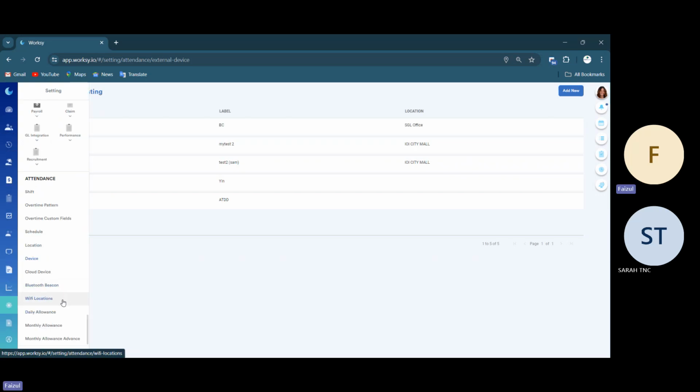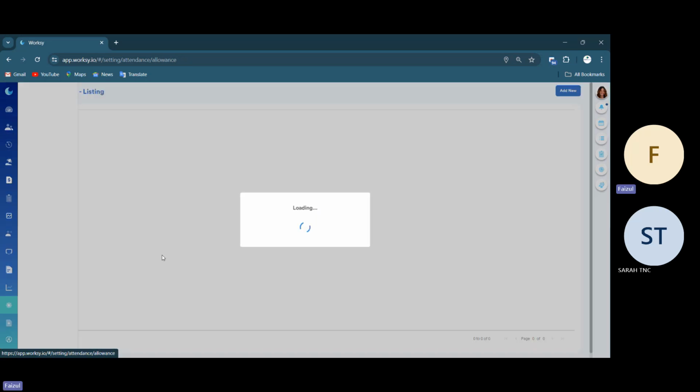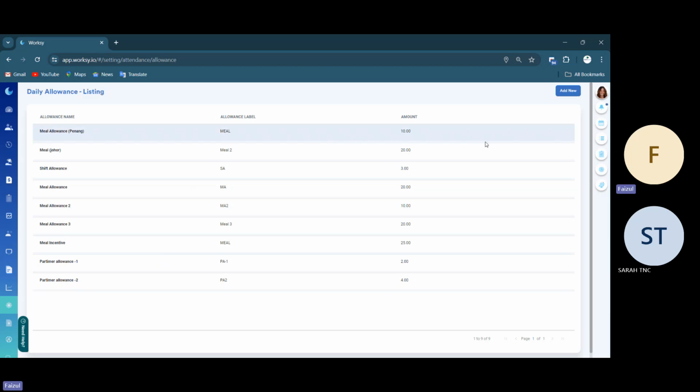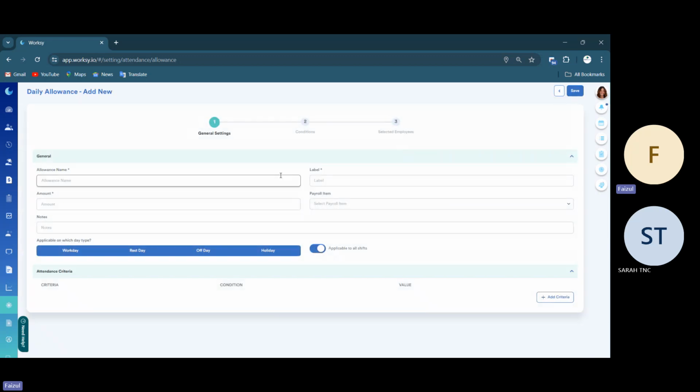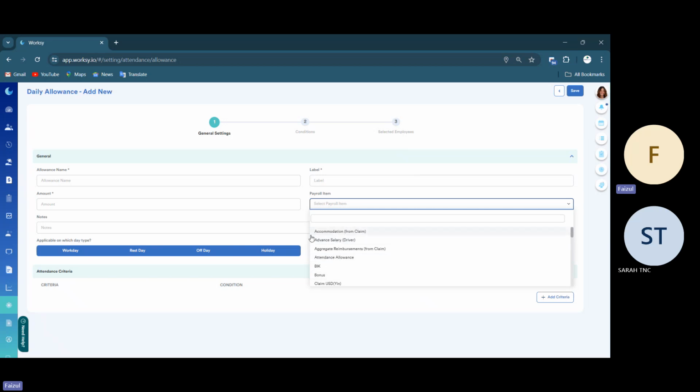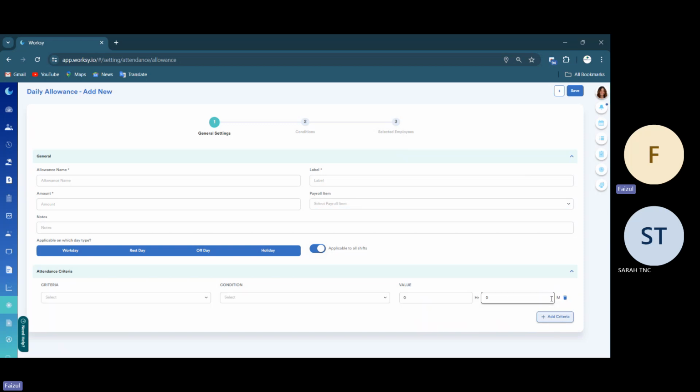Okay, next we go to the daily allowance. This is where you add the daily allowance. You can enter the allowance name and the amount for daily, whether it is 50 ringgit or 20 ringgit, it depends on company practice. Then select the payroll item here. If you have any notes, you can put a note. Choose the applicable date type, and you can enable applicable to all shifts. Then below, you can add the criteria. What is the criteria to get this daily allowance?